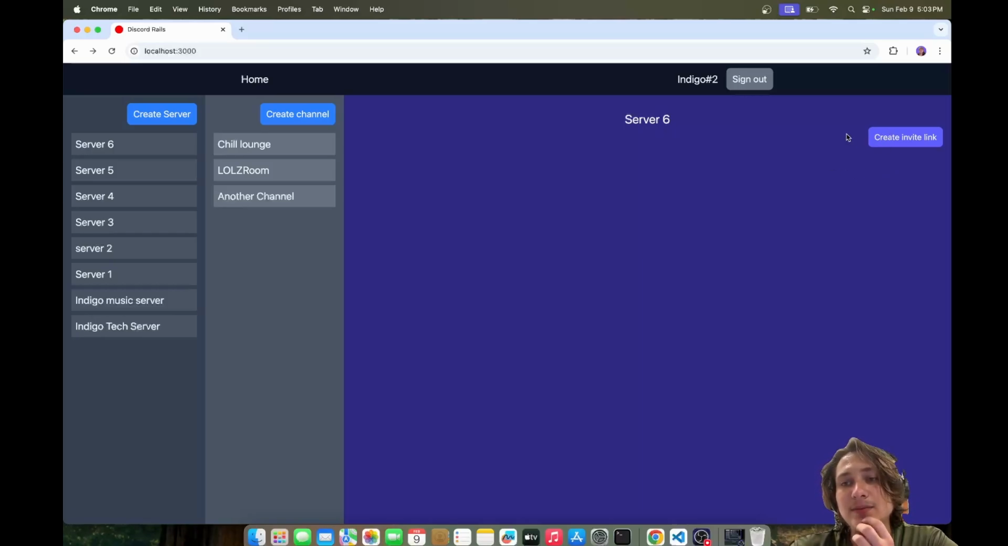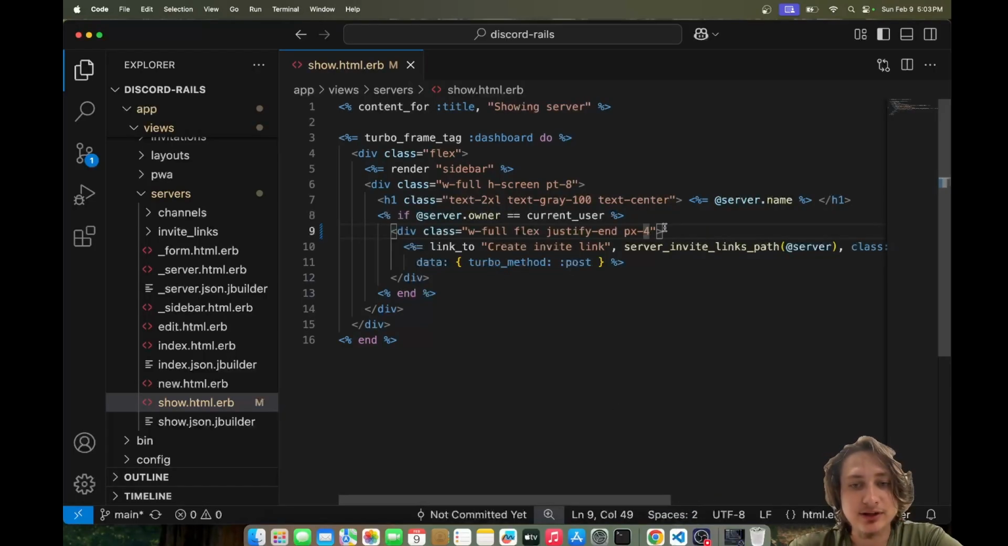So now I'm going to add a link to edit the server right next to the create invite link. So let's just go inside of this div right here, and we have a flex class and justify-end, which means it's pushing all of the content to the right side. So another thing that we might want to add is gap-4, which will just space out the elements inside of it and add a little bit of space in between each one.